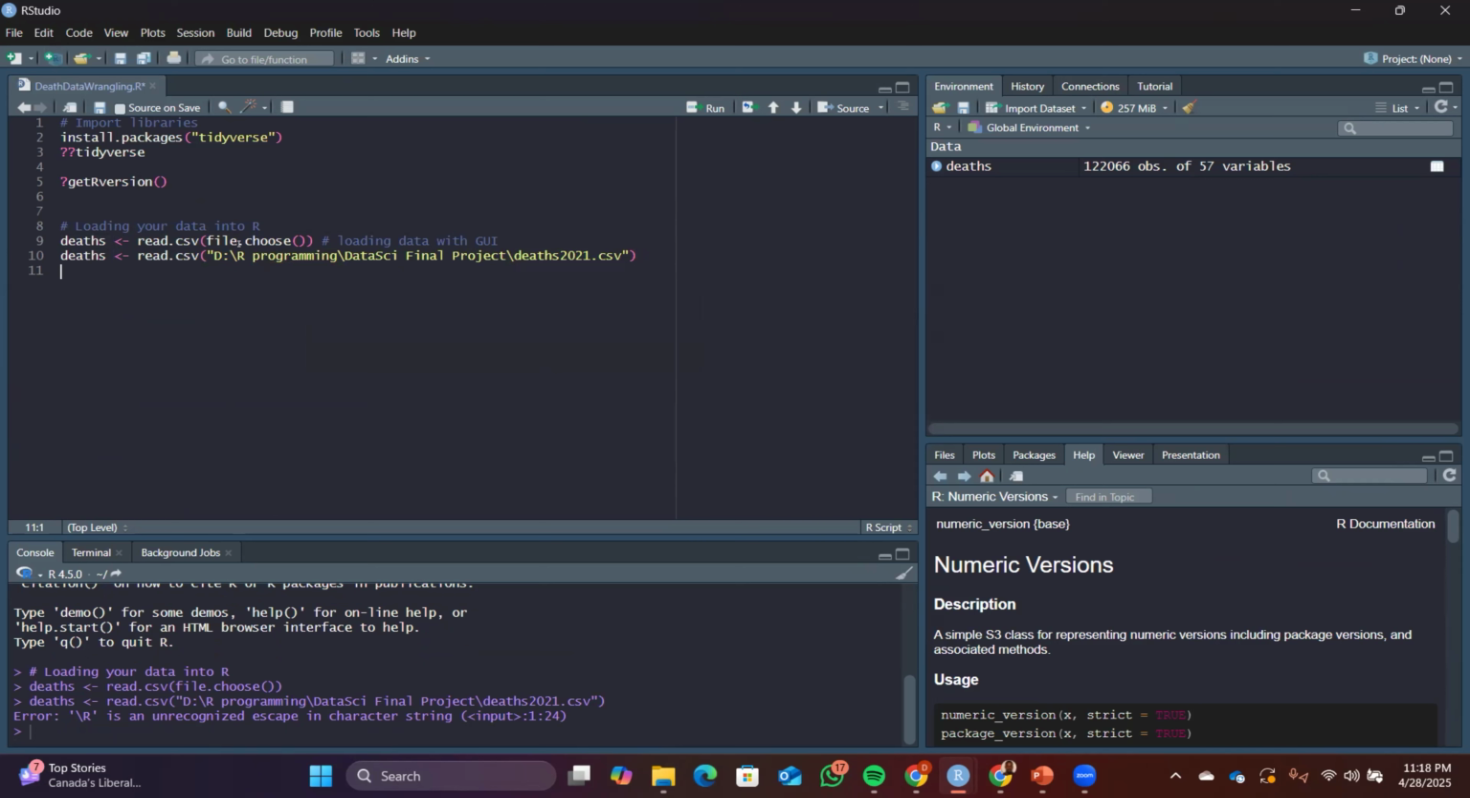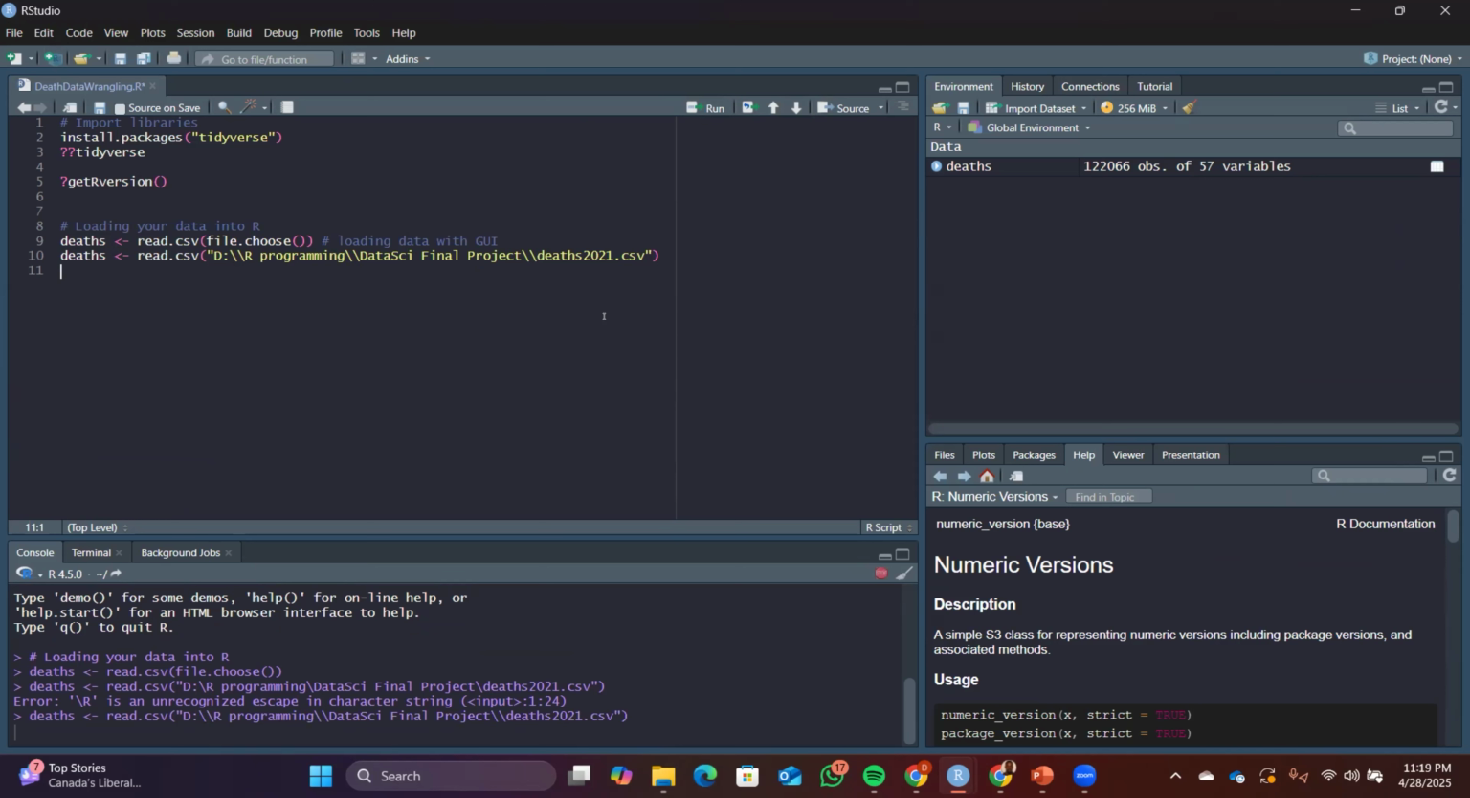So if you do a lot of programming, that backslash sometimes helps you move to a new line in some cases. Like in Python, you do the backslash n and you can move to a new line. But in R, when you are picking the path, you need to double this backslash so that it recognizes it as a path. And that's the easiest way to make this work.